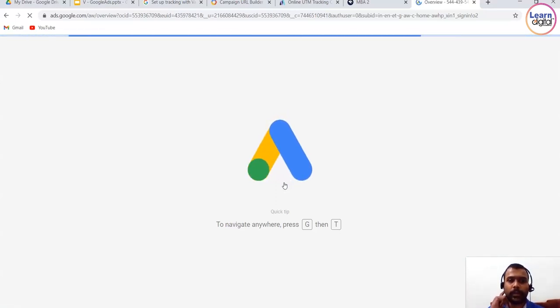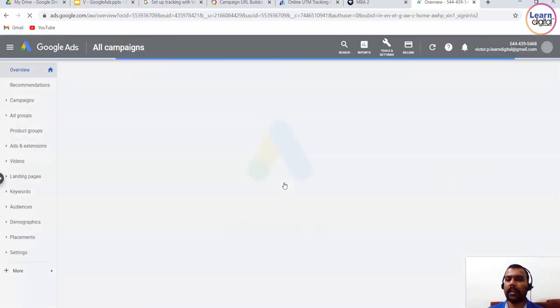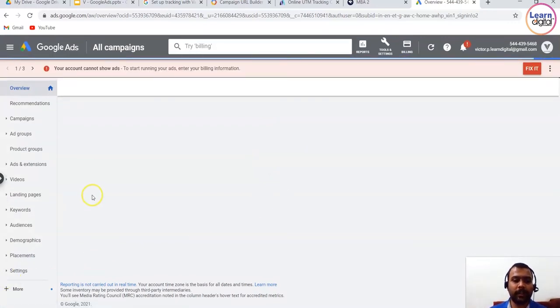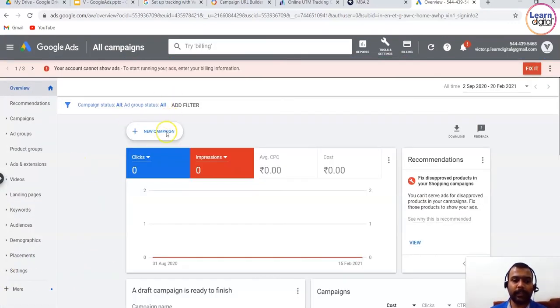So there are two ways to do it. One is while creating a campaign, we have a section where we can put this tracking template. The second option we have is towards your left side. So that also we can do. Let me show you the first part. Let me click on the new campaign.